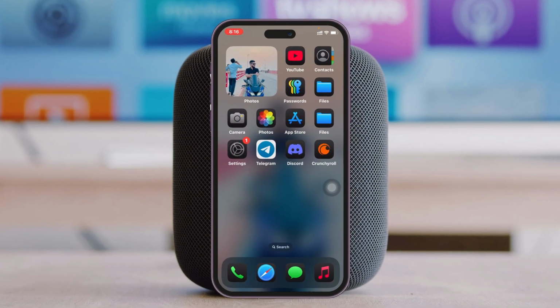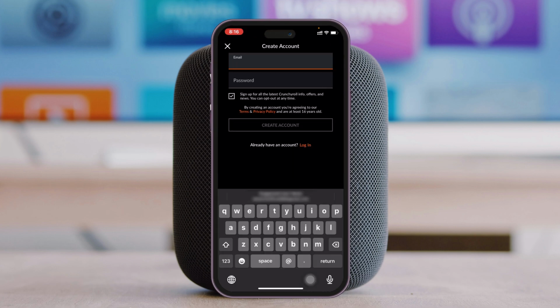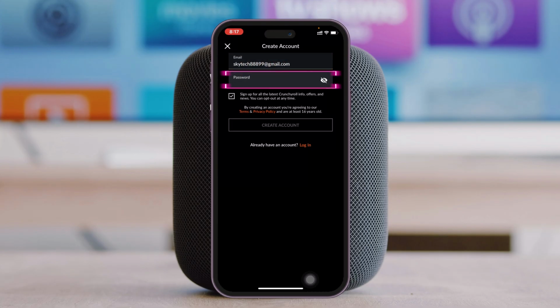Now to do that, simply go and open up the Crunchyroll application from your iPhone or Android phone and make sure you have on this interface. And from this page, go and tap on create account at the bottom right here, and it's going to ask you to enter your email address. So go ahead and enter a valid email address. And once you have done this, go ahead and enter a password for your account.